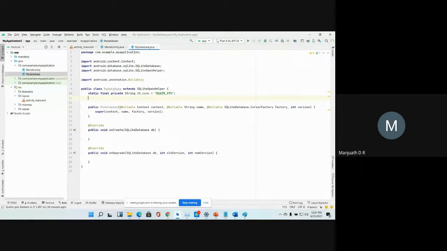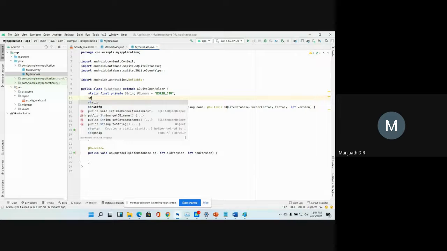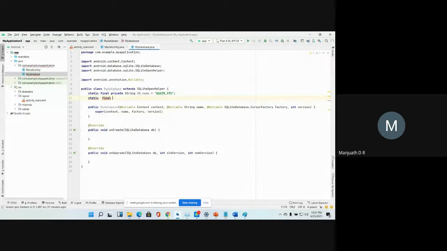Okay, and I need table names also. Do the same thing. That is static final, and string variable. So this is with respect to database table, right? Normally constants try to represent in capital letters. That is a good practice. So this is student info, stu info. My table name is stu info.